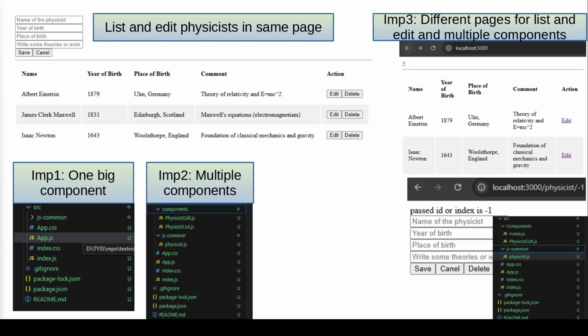So in the previous tutorial, in part 1, we implemented this part here where we have one big component. We put all our JSX code inside this file here, app.js, and we got our web page to be working as shown here. In this second part, I will show two other ways to achieve the same function.